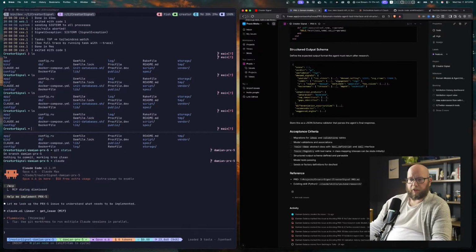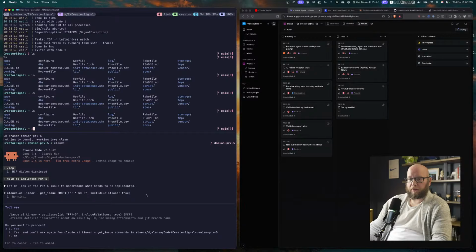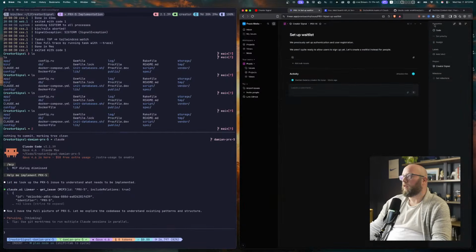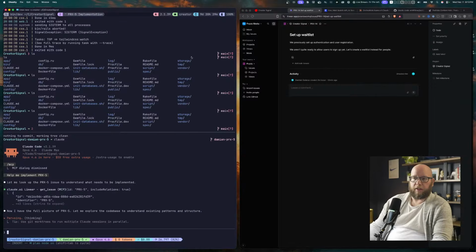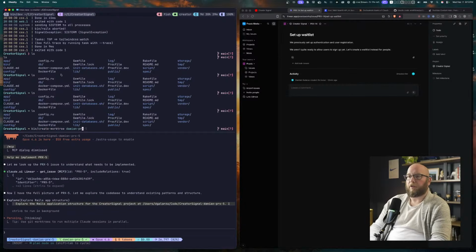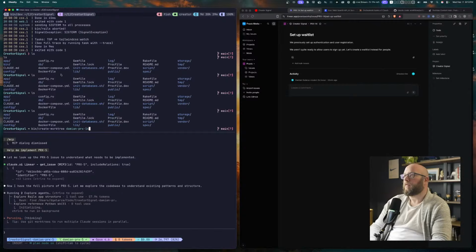While it comes up with a plan for that, we're going to go ahead and pull down this issue too. And that's part of why I wanted to use work trees. And so I'm going to do bin create work tree in PRX 14.